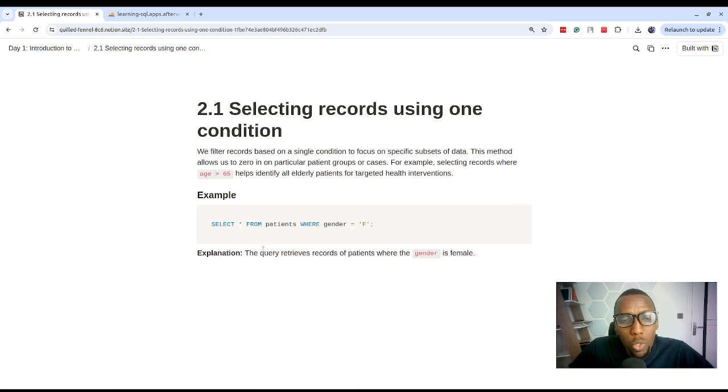Assuming we wanted to filter for all the records from the patients table where the gender column is equal to F. F is just text, so we enclose it in quotes. In such a situation, we just add this particular section onto our statement.